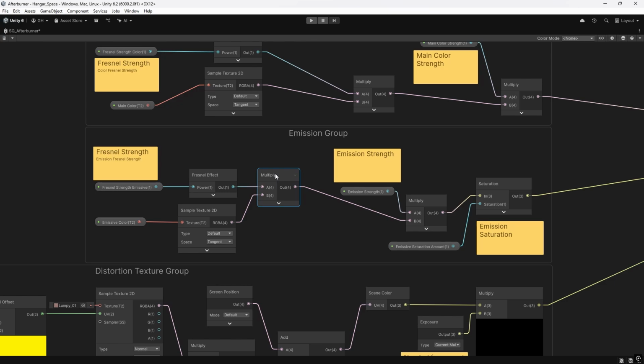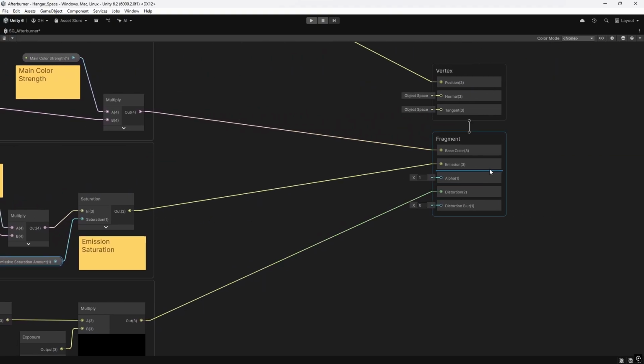Next, both the Fresnel effect node and the sample texture 2D node are connected to a multiply node. The output of this multiply node is connected to the B slot of yet another multiply node. The emission strength property from the blackboard is connected to its A slot. This multiply node is connected to the in slot of a saturation node, and the saturation value is controlled by the property emissive strength amount from our blackboard. This result connects to the emission control of the fragment.